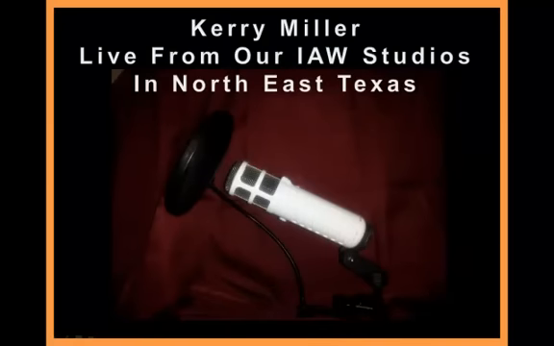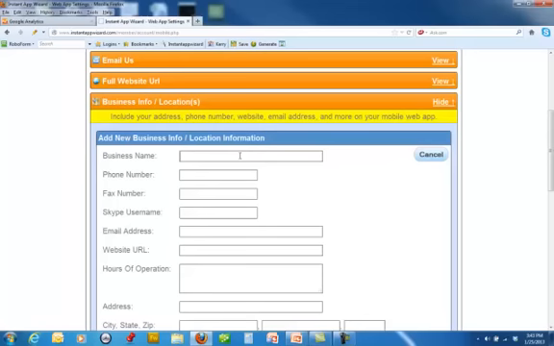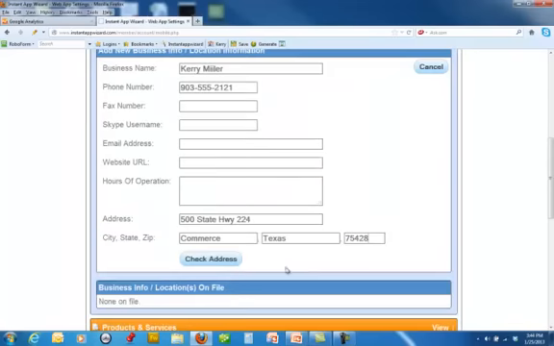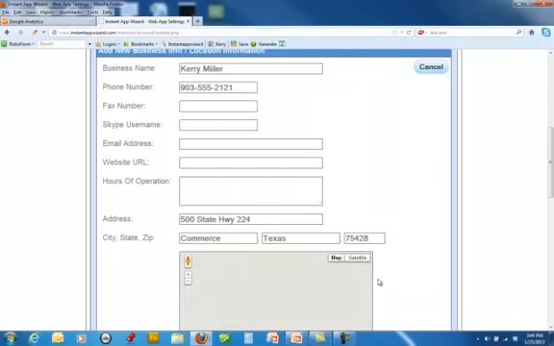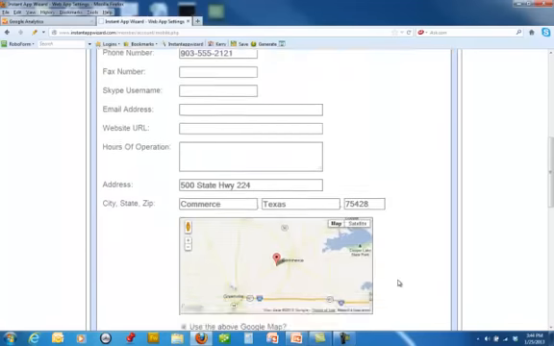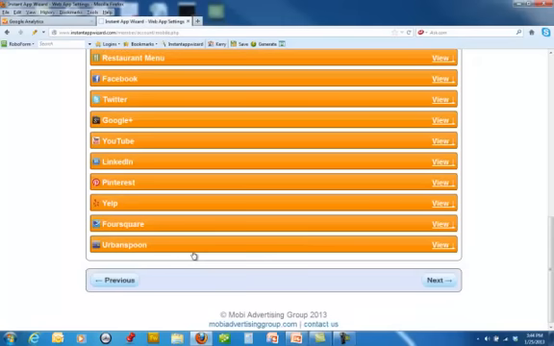Okay, the first thing I want to go over is the new directions button that will be generated automatically when you add your mapping information. Just go over when you add your mapping information in the business info and locations, and I'm just going to do that real quick. And you get your information in there, and then you're going to check the address, and it's very important that you check your address. And we're just going to save that information. We're going to add it.